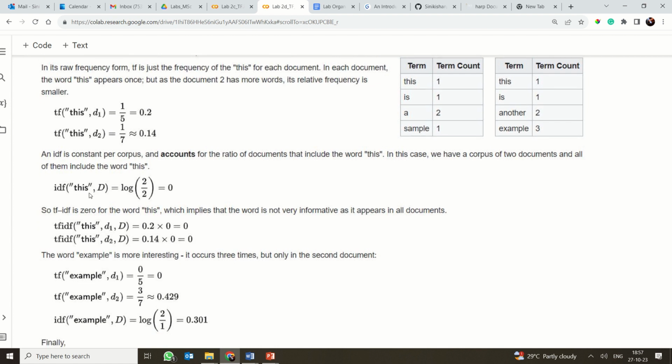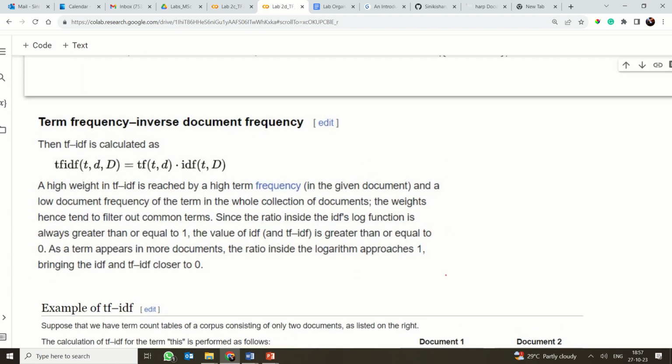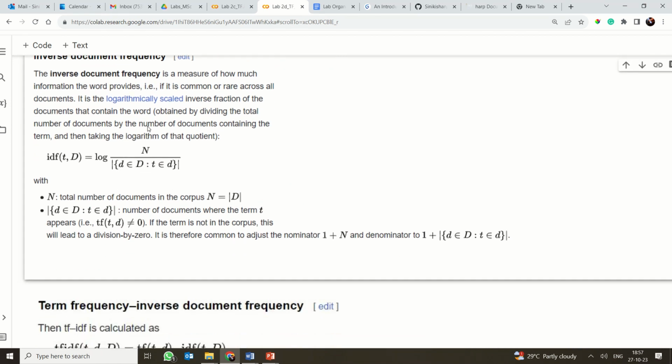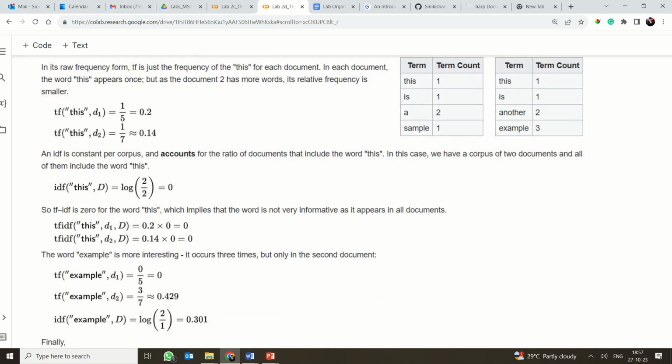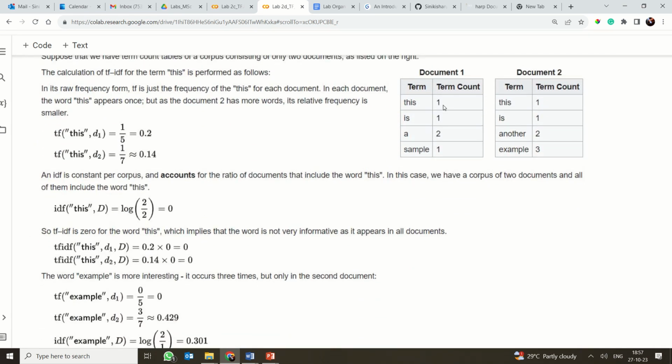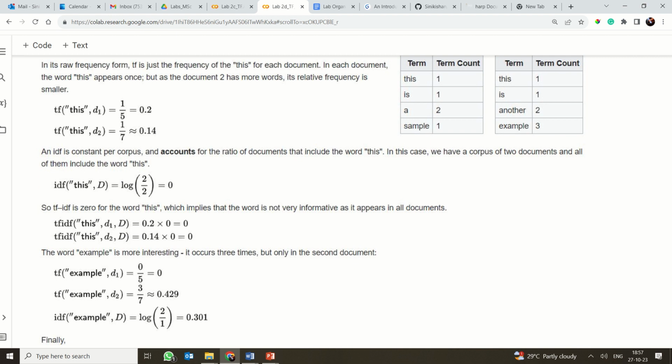Now you need to find the IDF. N is the total number of documents, so it is 2, divided by the number of documents where the term t occurs. There are two different documents, and in both of them this term occurs. So 2 divided by 2, and log of 2 divided by 2 is 0. So when you calculate this, both of them imply 0.